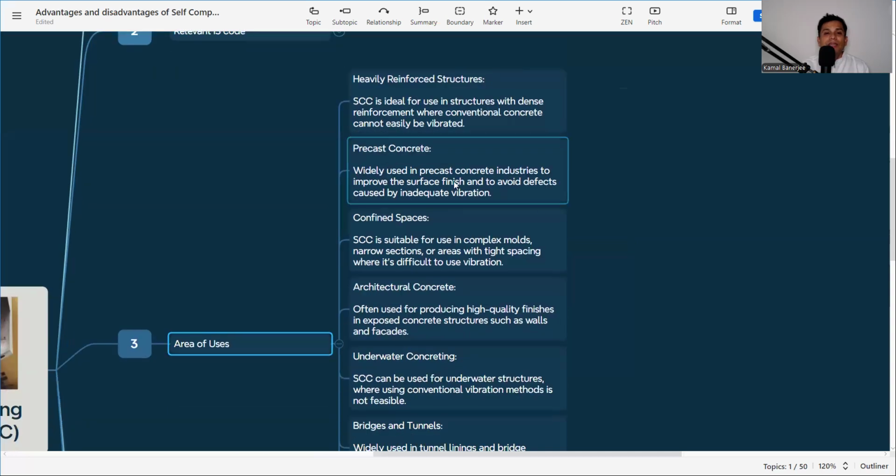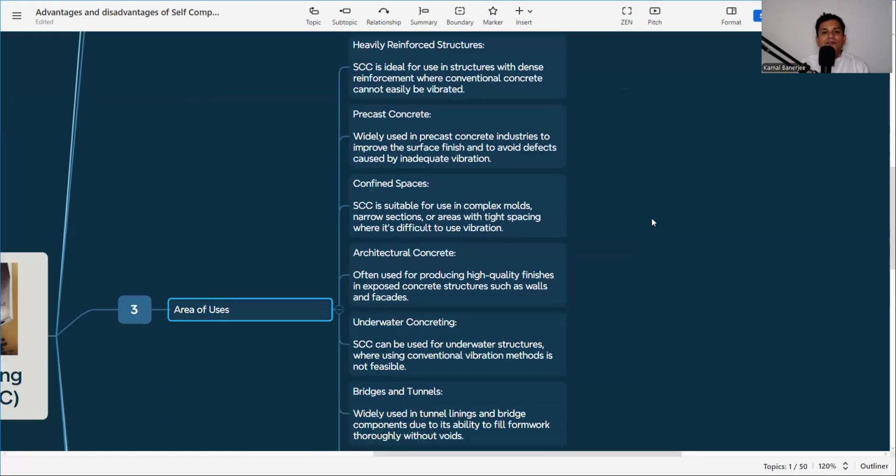Then precast concrete, widely used in the precast concrete industry to improve the surface finish and to avoid defects caused by inadequate vibration. In precast concrete also it is widely used क्योंकि वाइब्रेशन की जरूरत नहीं है. सो सरफेस फिनिश भी अच्छा होता है और कोई हनीकॉम्ब और सरफेस डिफेक्ट्स नहीं आते हैं. Then confined space.